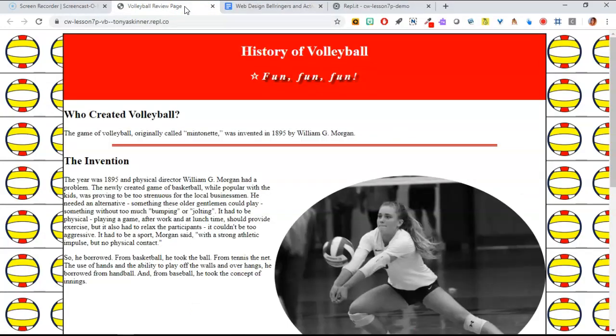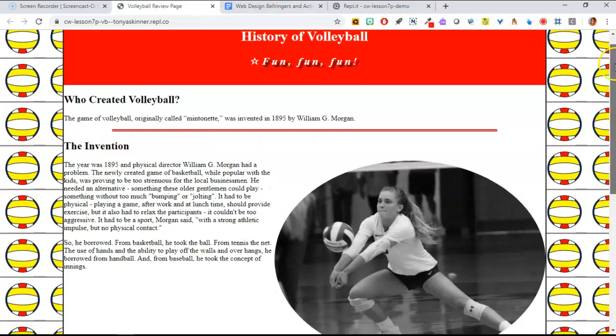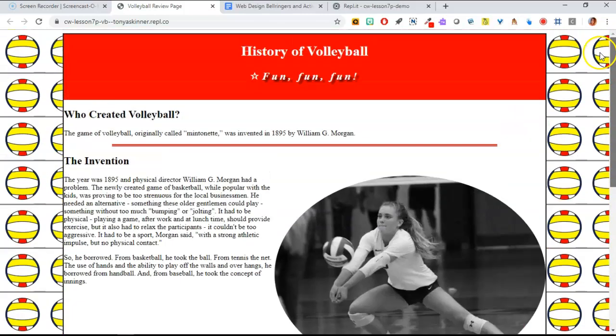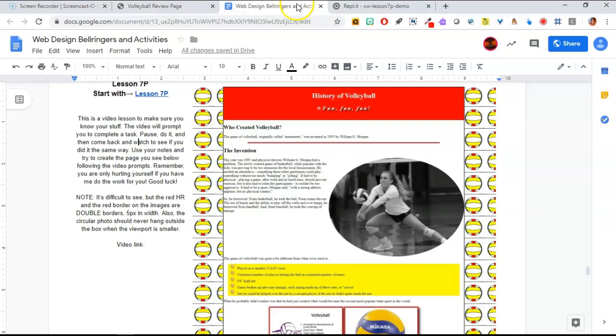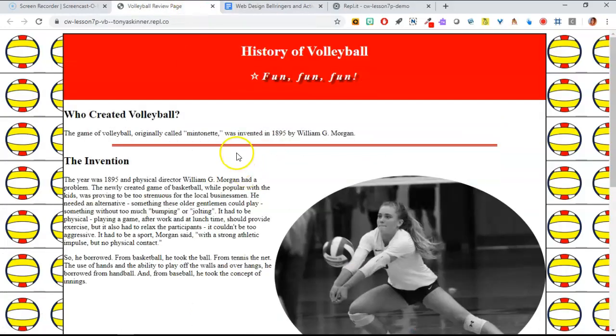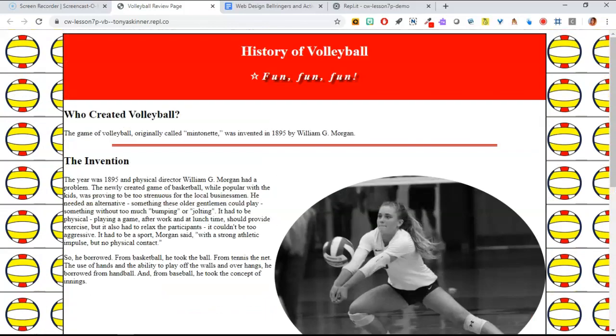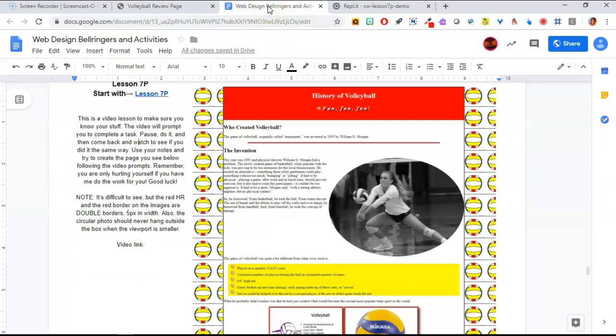We are creating this page. Here it is in full screen just so you can kind of get an idea of what we are doing. Notice that there are a few things that are a little bit difficult to see on your Bellringers page, like for instance the fact that HR is a double line and the lines on the pictures are also double lines. But if you'll take a look here, you can definitely see that we have double borders on those. So that's just one thing to note.